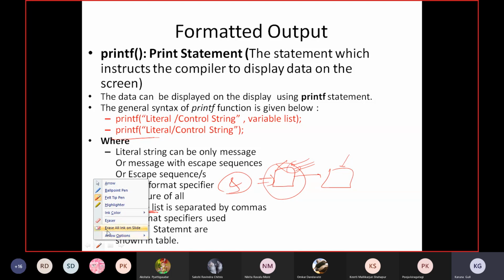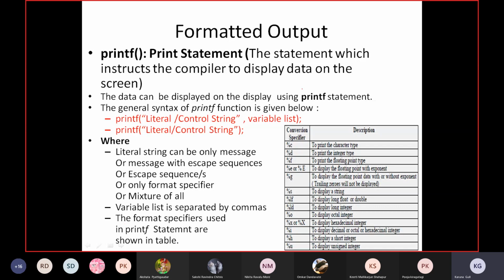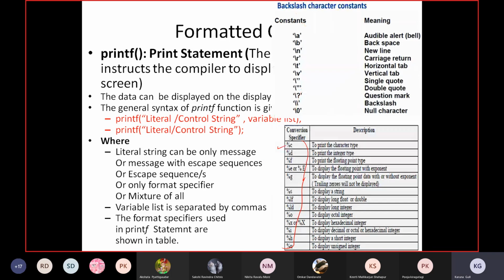Now we'll go ahead with some of the format specifiers. We already know about that. Whatever format specifiers are valid for scanf are valid for printf also. I'll not repeat these things because you already know them, but you are not supposed to forget these format specifiers, and you have to use the proper ones.